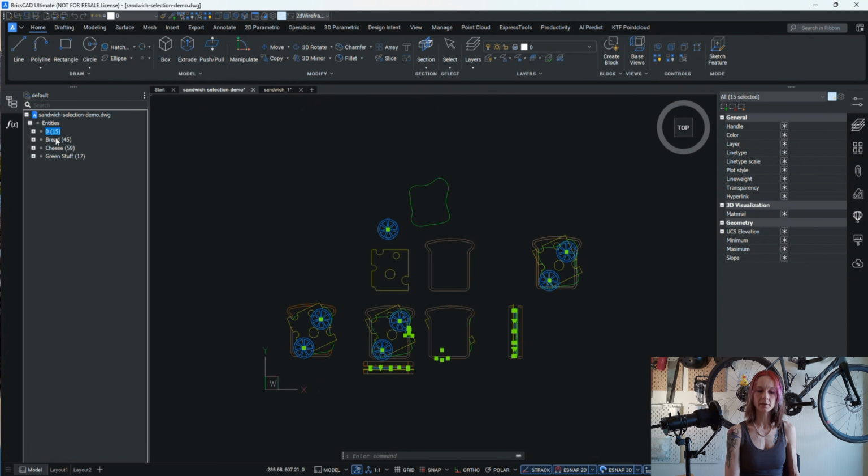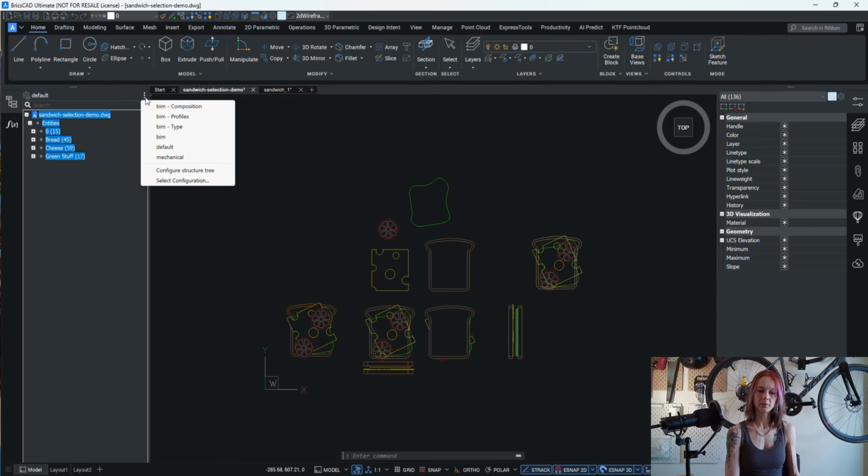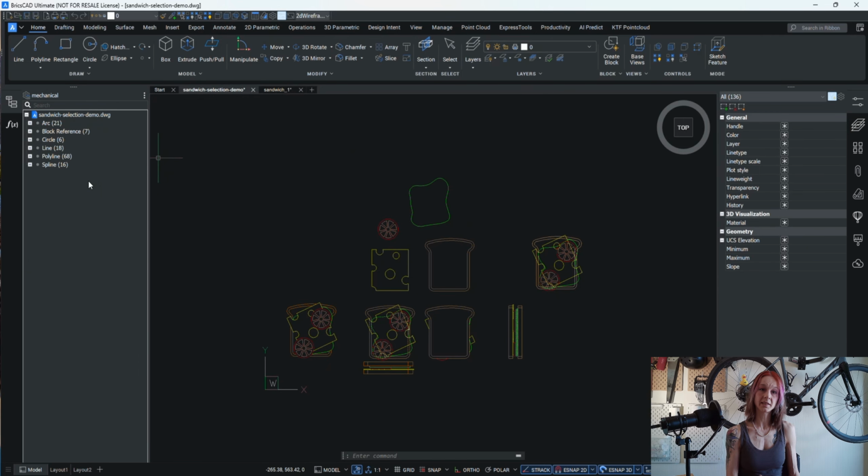Then if we expand the tree view, we can see all the different layers in the drawing by default. If I switch to the mechanical view, I can see everything sorted by entity.